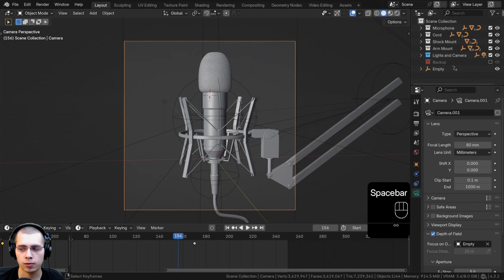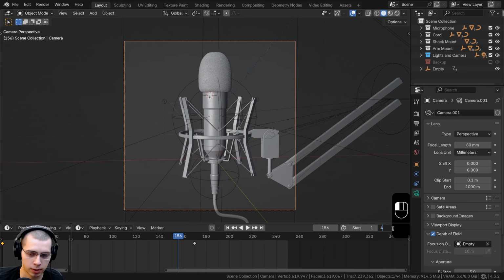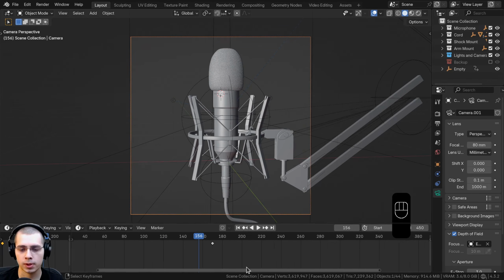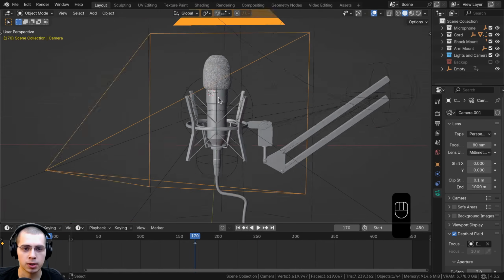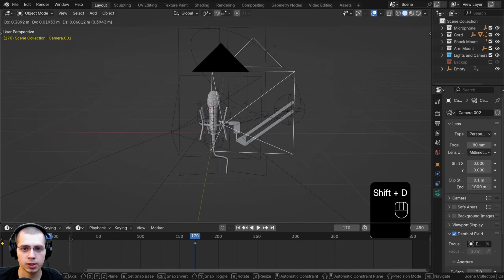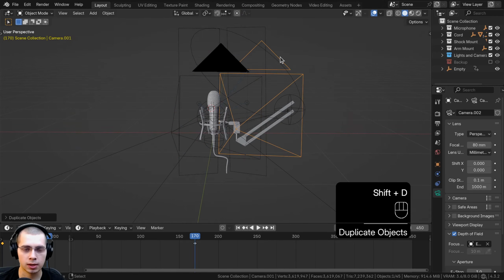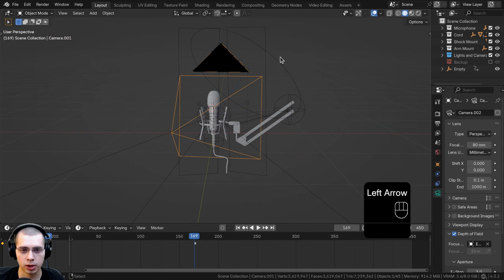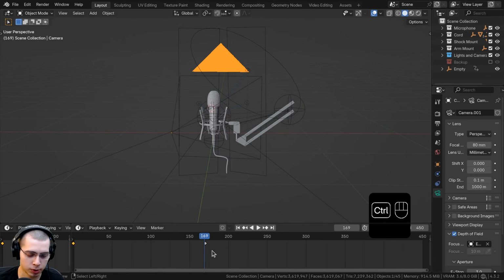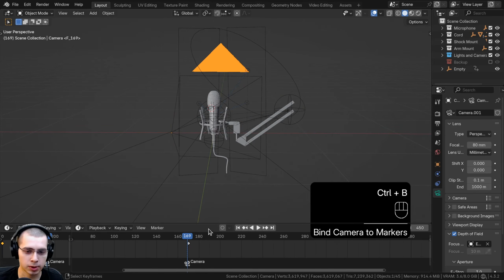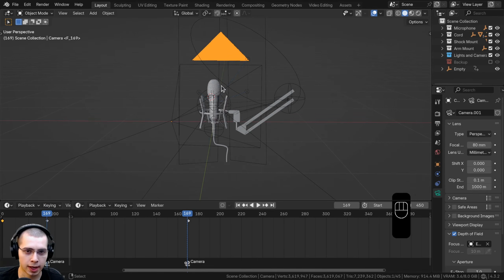For the end frame, I'm going to set it to 450. So let's set the end frame to 450. That's going to be the total length of the animation. Now here at frame 170, I want to make it a different camera. So let's go out here and I'll hit Shift D to duplicate, drop it here. Then if we go back one frame to 169, I'm going to select this camera, which is the active camera, and hover my mouse here on the timeline, and press Control B. That is going to add this marker here and bind that camera to the marker.